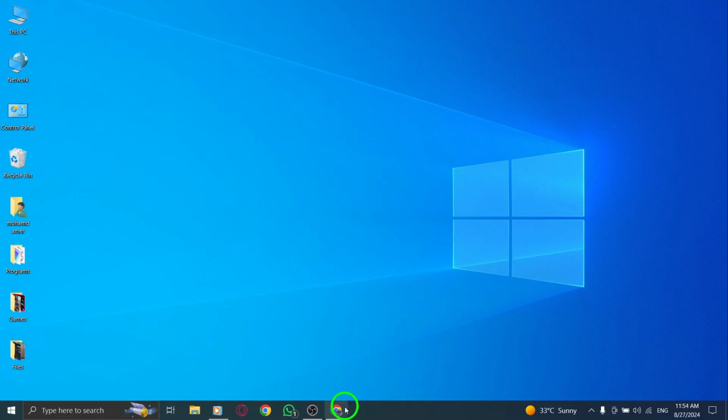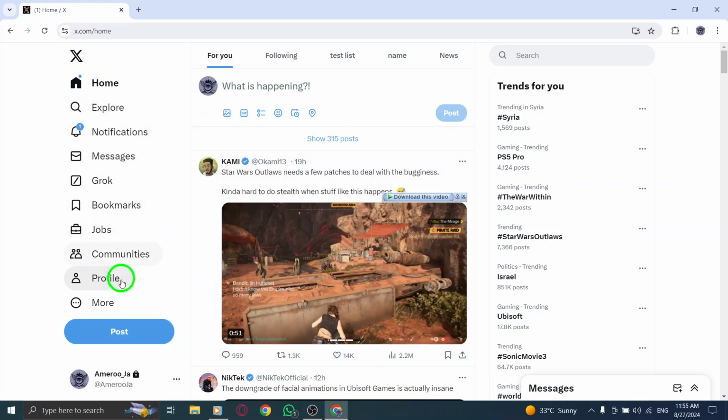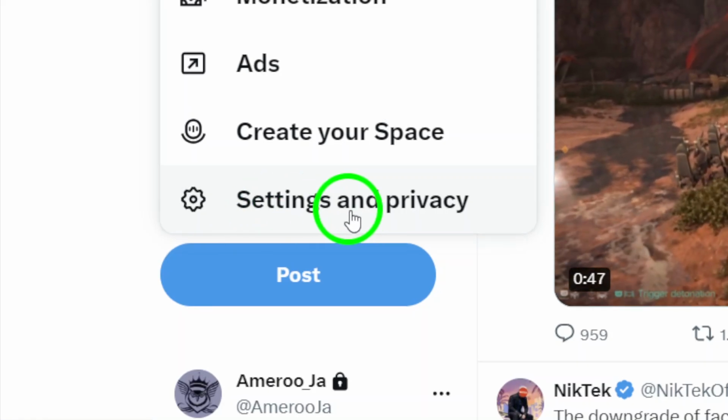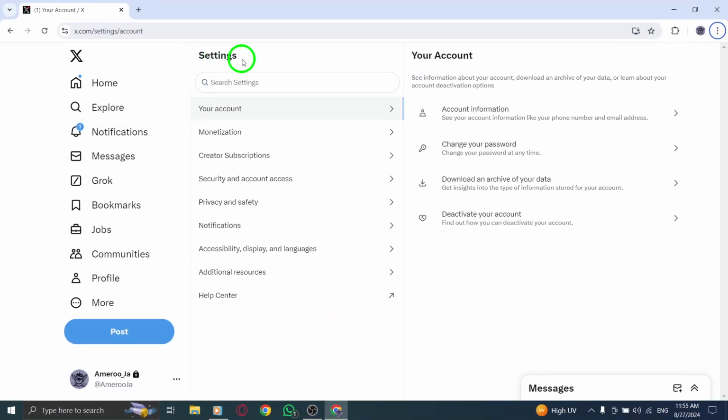First, open your X account and make sure you're logged in. Once you're in, look to the left menu and click on More. This will expand additional options for you. Next, choose Settings and Privacy. You'll find all the essential settings you need to customize your experience.